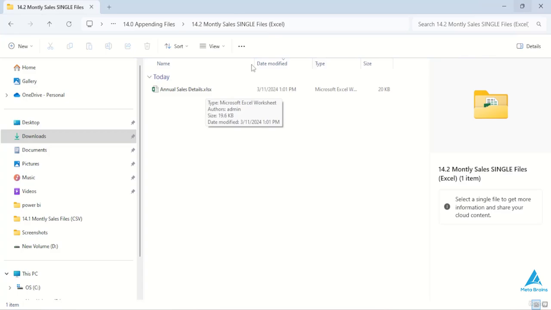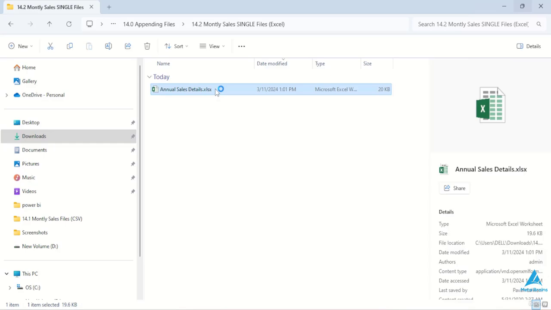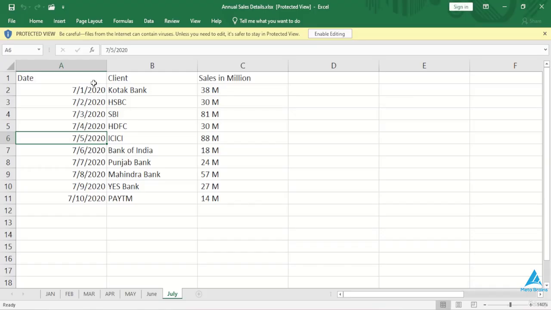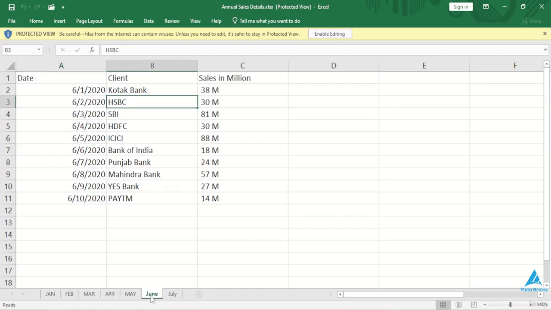I have a file, kept in this folder, monthly sales single file, which is an Excel file. It contains annual sales data. Usually, what happens is, every month when the sales happen, a person in the company creates separate sheets and keeps them in one Excel file. So how do we get them one below the other in Power BI? Let's see how to do that.